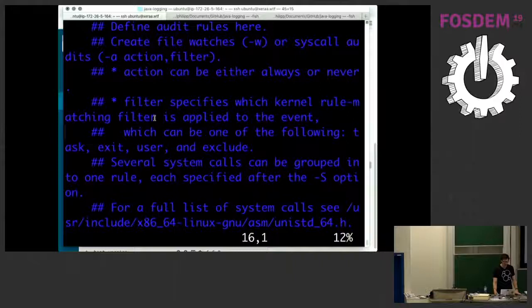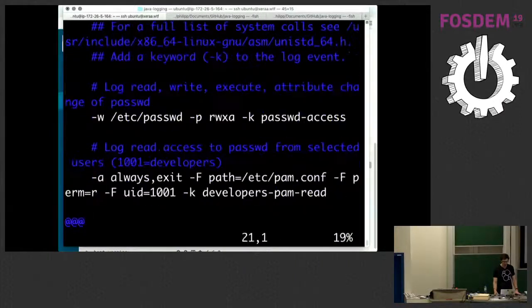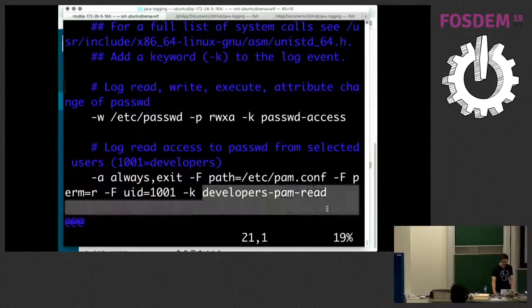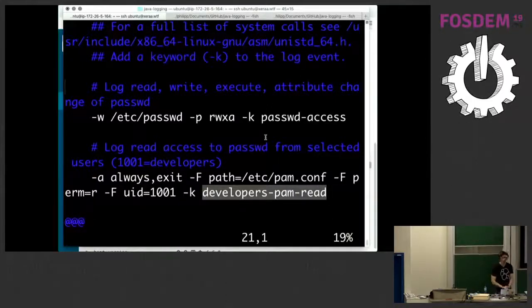They define how this is working. For example here, I'm saying we're watching a file, /etc/passwd, with the actions read, write, execute, or change any attribute, and we tag this event with passwd_access. This is one rule, for example. Or here, we have a slightly more complicated definition where I say, always on exit, follow the file /etc/pam.conf when somebody reads the file, but only the users in the group 1001, and tag that with the key developers_pam_read. So these are just some configuration files.